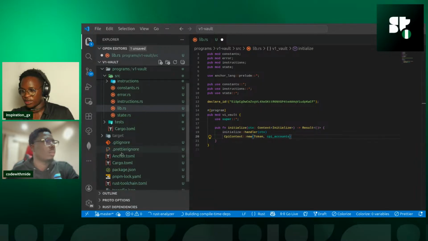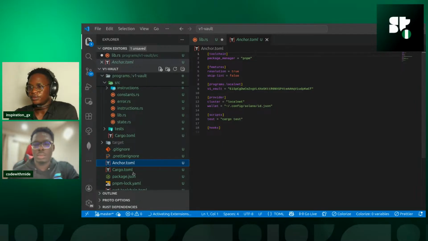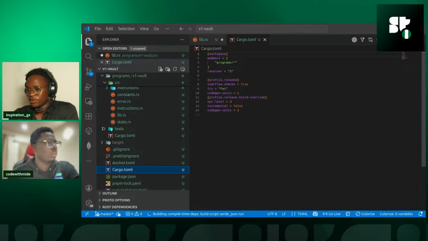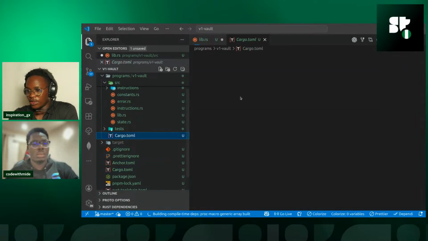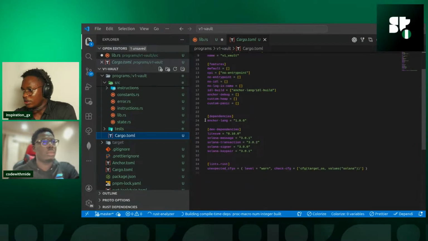Let me also check if Anchor is on 32. Anchor version is on 32. Cargo terminal, rather. Yeah, sorry, it's 1, not 32. And now, Litesvm is also pulled in by default. That's one of the best news ever. Yeah, great. Litesvm gets pulled in by default.